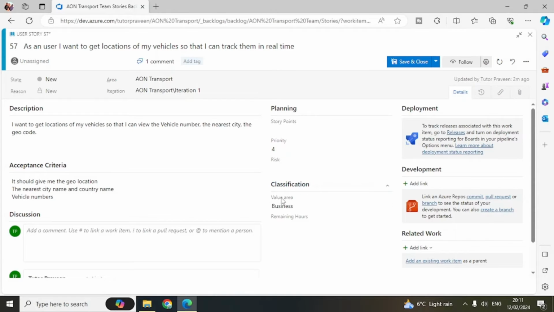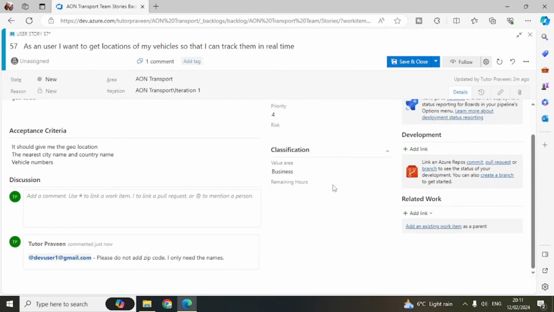Classification. Under classification, it is either business or architectural. If it is a technical thing, then architectural. If it is a business functionality related thing, then it will be business.